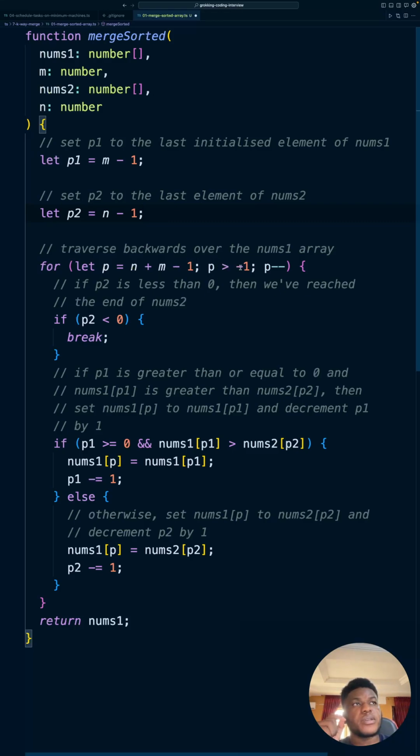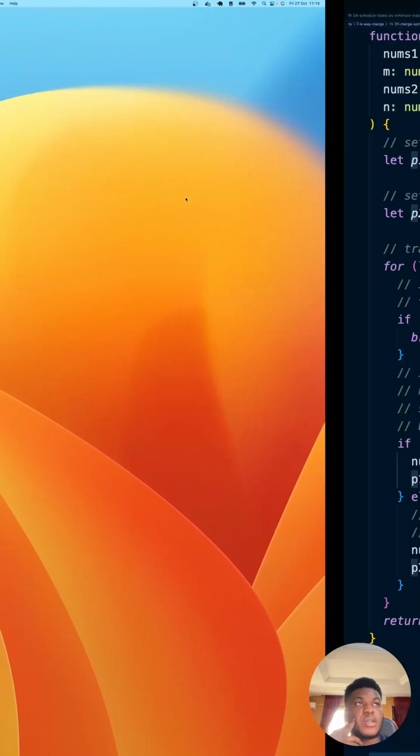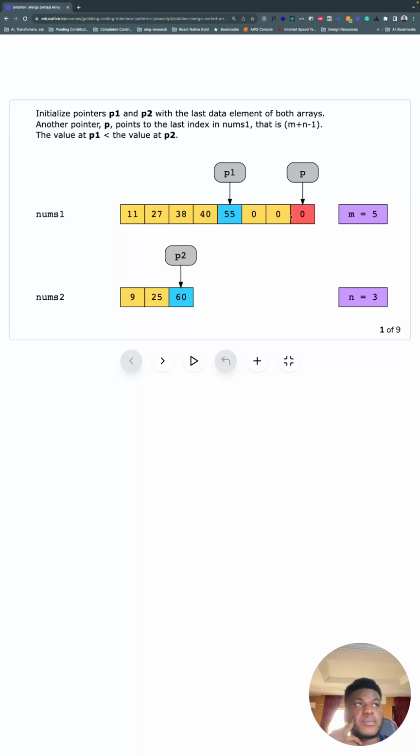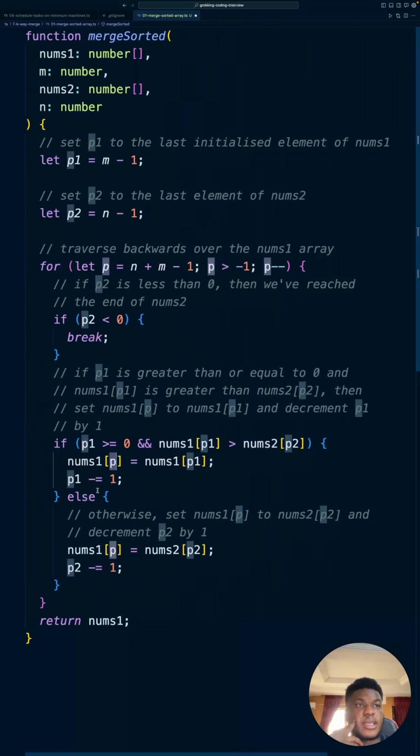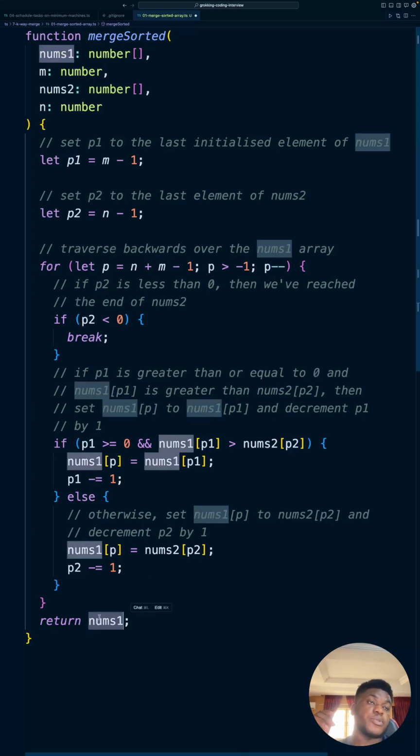And so long as P is bigger than minus one, we decrement P. If P2 is less than zero, then we're at the end of the numbers two array. We can break out of this loop. So this loop does all the heavy lifting for us. But if that's not the case, so far P1 is still bigger than zero, and the number at P1 is bigger than whatever is at P2, we set the index at P, that is our major iterator P, to what's at P1, and otherwise set it to what's at P2 and decrement. That's all. This is the whole function, then you just return numbers one.